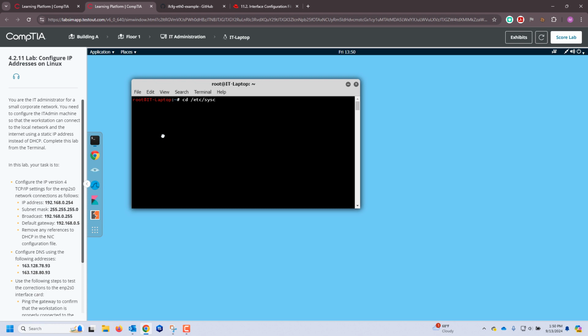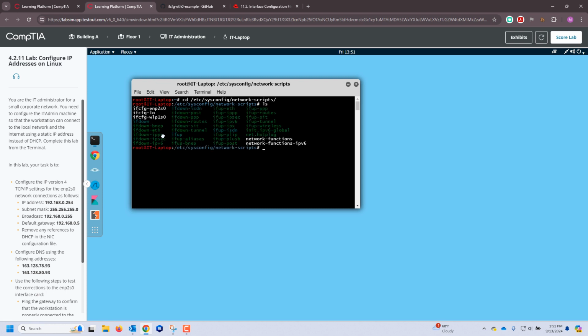/sysconfig. I'm going to type sysco and hit tab, and then network-scripts and tab to make sure it completes. If not, you've got a misspelling somewhere. Press enter. And if I list the files in that directory, I'll see the very first file, the ifcfg-enp2s0, is what we need to edit.